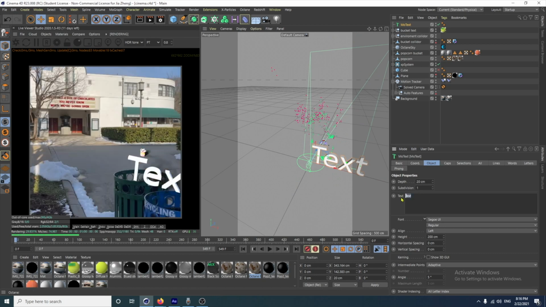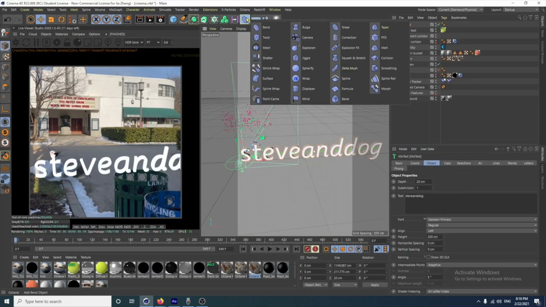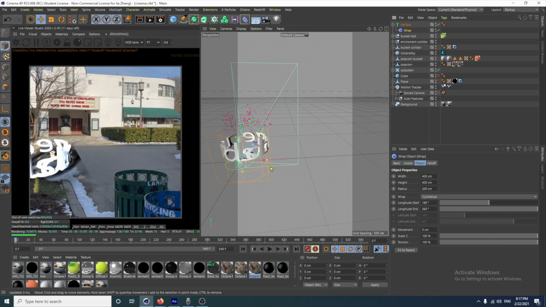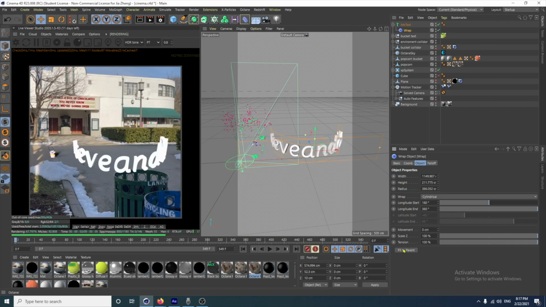Type whatever you want. I had Stephen Dog. I chose Assassin Primary. Go up to this and click Wrap. Make that a child of the MoText just beneath. And you can see it's wrapped around. Click Fit to Parent just to make sure it covers the whole text.